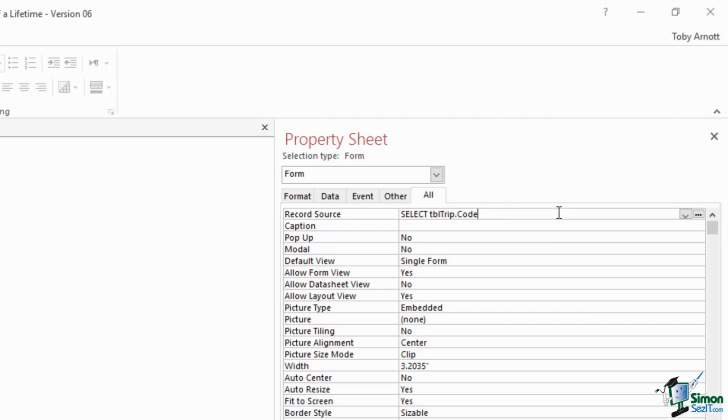Now you can't actually see the whole of the query here, but it says select tubbletrip.code. That means select code. I'm just going to press the right arrow on my keyboard so that you can see the rest of the query from tubbletrip semicolon. Semicolon denotes the end of a query. We haven't looked at queries at all yet. They're one of the next topics we're going to cover.